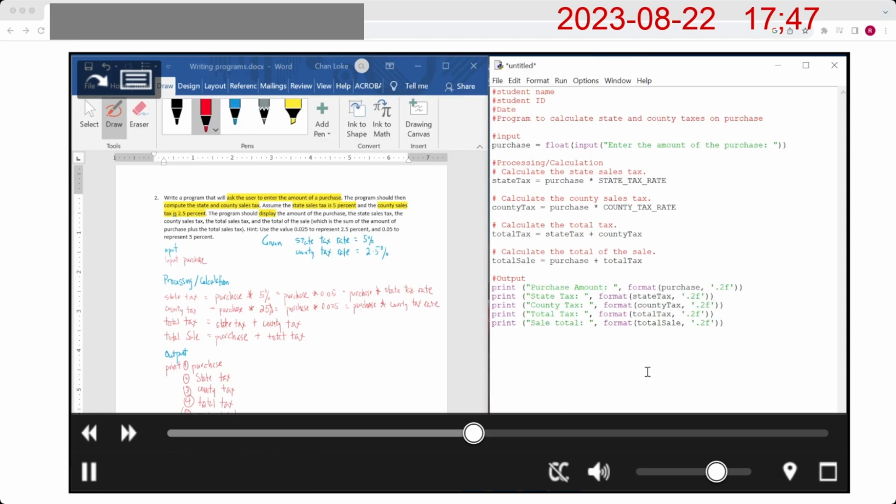And there we go. This is the string. This is going to be the variable that we want to print the values for, and we are formatting the purchase variable with 2 decimal places and a float data type. Similarly for the rest of the output. So now we're done. We can try and run this program and see what happens.